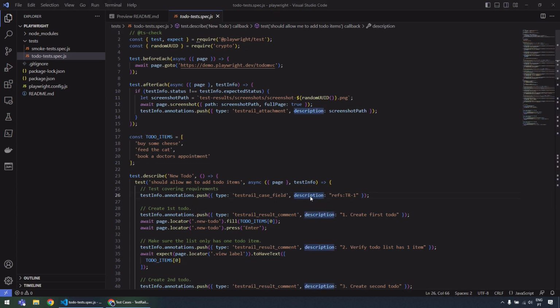In this example, I'm using the TestRail case fields property to add a reference to the new test cases. For case fields, the description needs to contain the name of the field and the value separated by a colon.